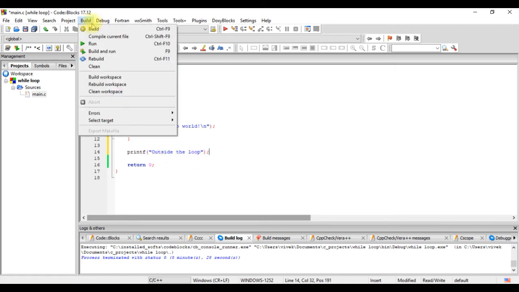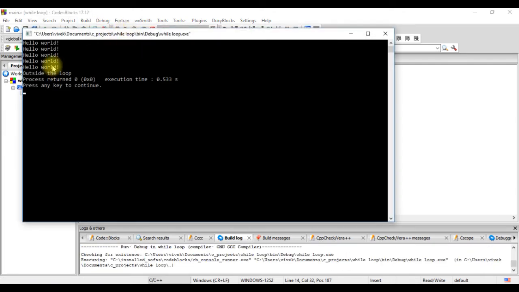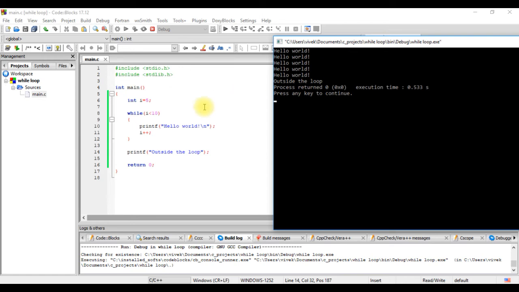And we'll execute it again. So the hello world statement is printed 5 times, which was in the loop, and we have written here outside the loop, which is getting printed here.